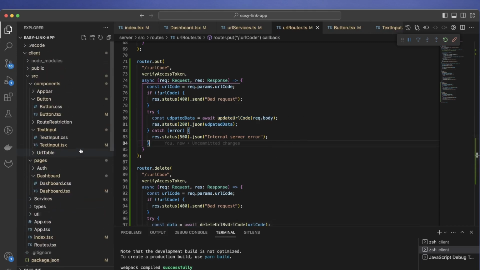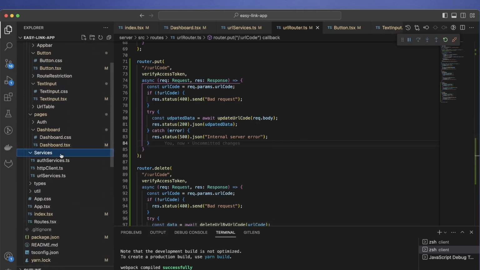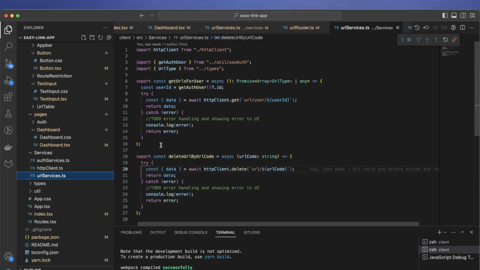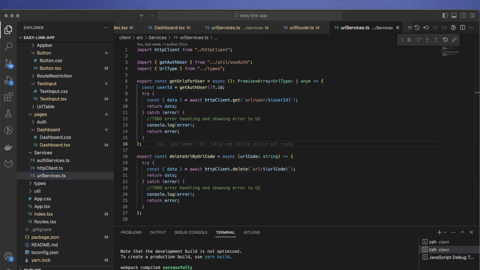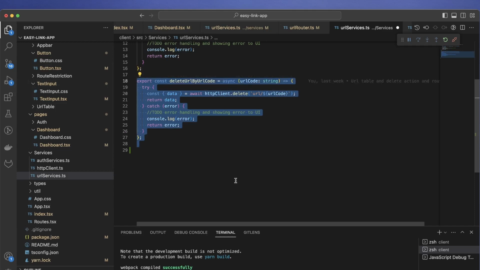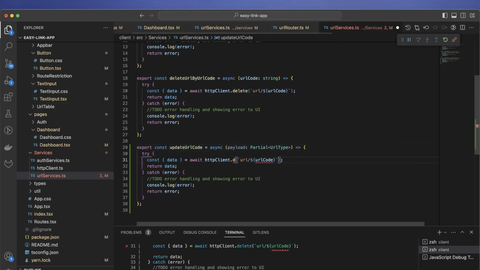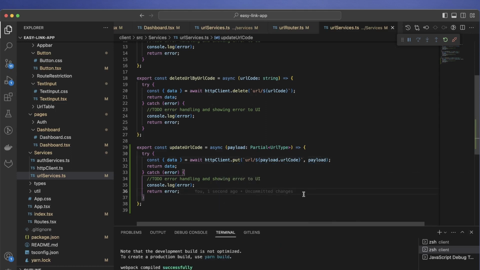Let's go to our front end, and then somewhere here in services, in URL services, above here we will try to create a service function. So let's go and do that. We can actually copy this, and then let's rename this, and then before I make a mistake, let's update this to put, and then this URL code will be payload.urlCode, and then payload. I guess that's all. I think so.